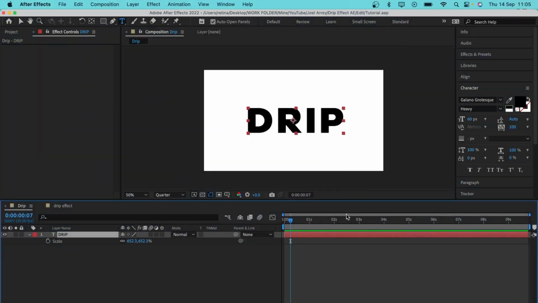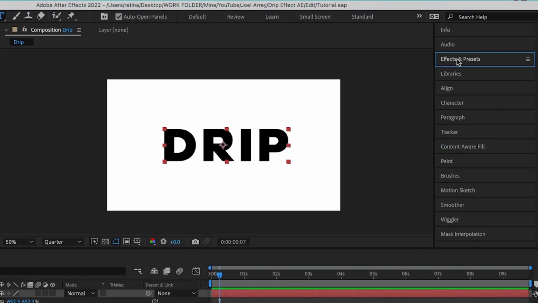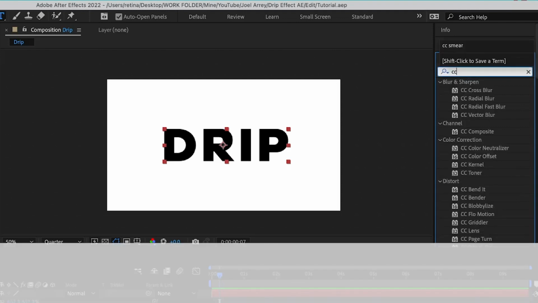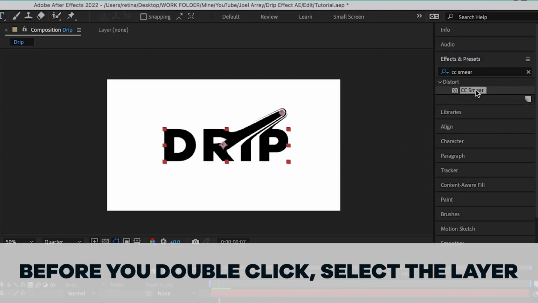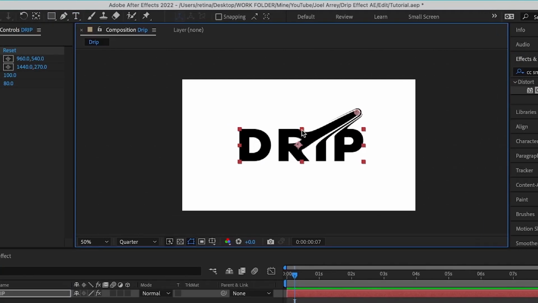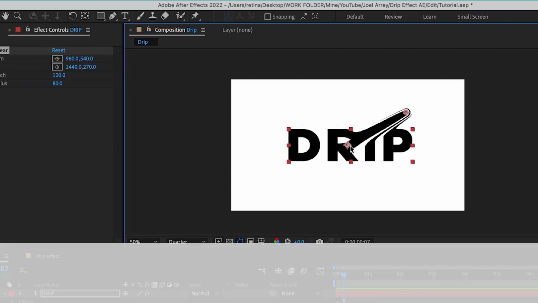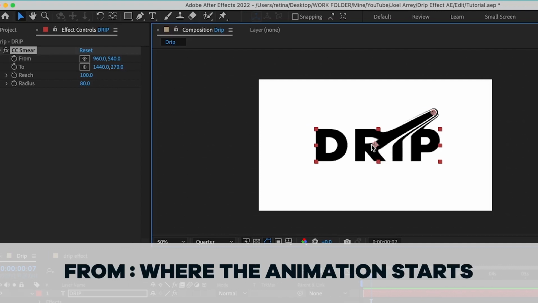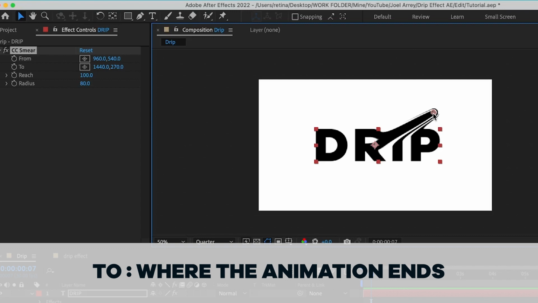In After Effects, this is the text that I'm going to use. I'll move to Effects and Presets, then I'm going to search for CC Smear. Then I'll double click to add it to the layer. Immediately as I add the effect, you see that it starts taking place on top of the text. One thing you should note is that it has two main values that are going to control the dripping effect. The first here is From. This is the pointer here indicating From. And the second pointer here, that is To.